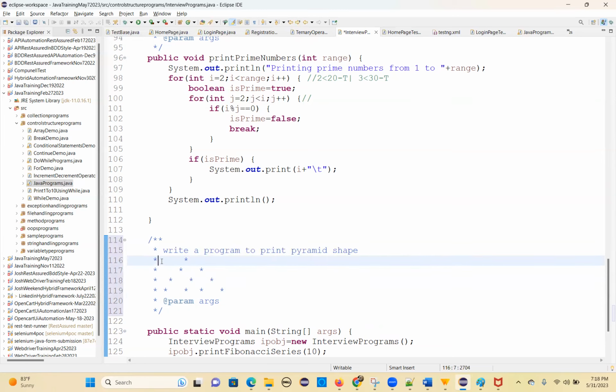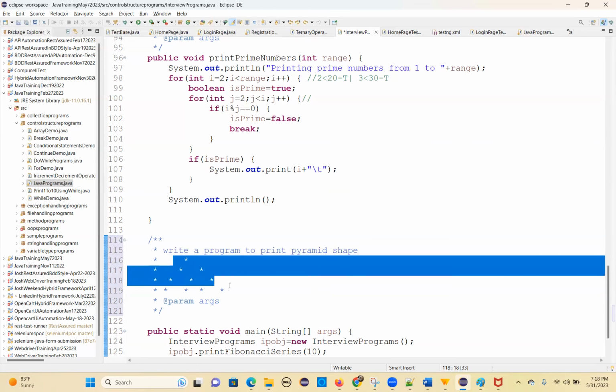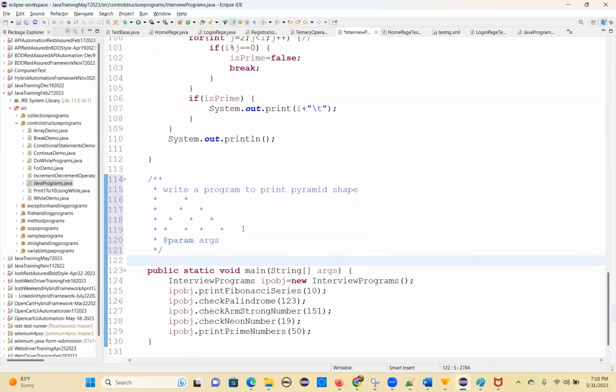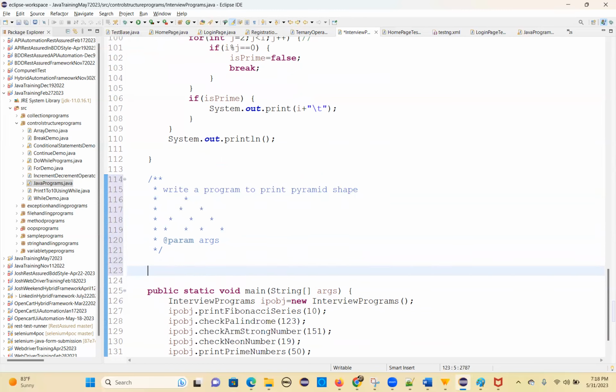That means however many rows, that many columns also. And we are printing the star. So here, second row, 2 stars. Third row, 3 stars. Fourth row, 4 stars. Fifth row, 5 stars. So like this, you can print a pyramid shape. So how can you print this? To print this, I'm going to use the print method. Mainly the print method I'm going to use. And also I'll take the input, how many rows you want in your pyramid shape.